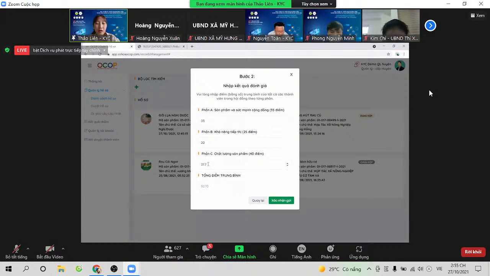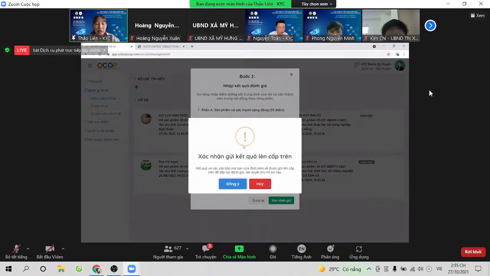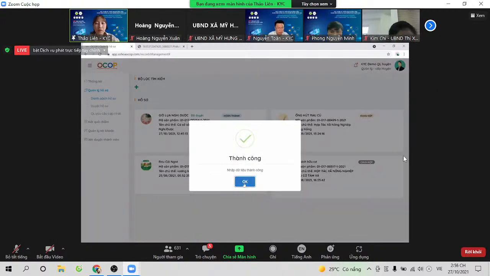And the total average score will be automatically calculated by the app. So after you review all of this and enter the average score, the district manager will be asked by the app to confirm once again that all the documents the user attached will be transferred to the province level. So it is a yes, and then the application itself and all supporting documents will be submitted to the province.